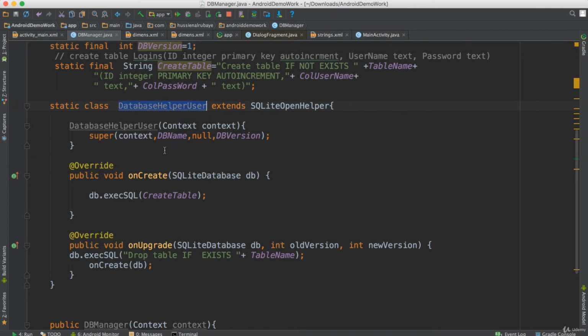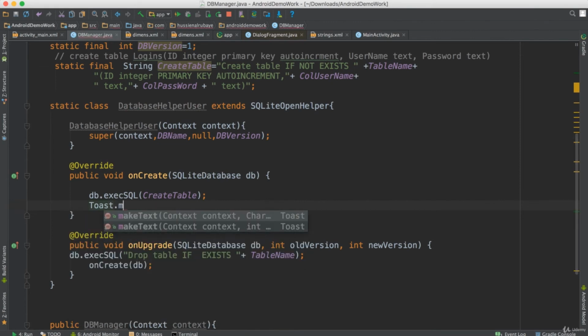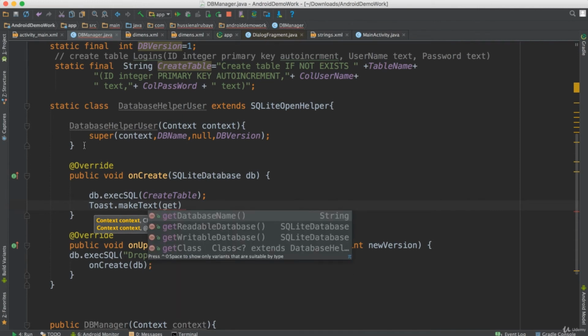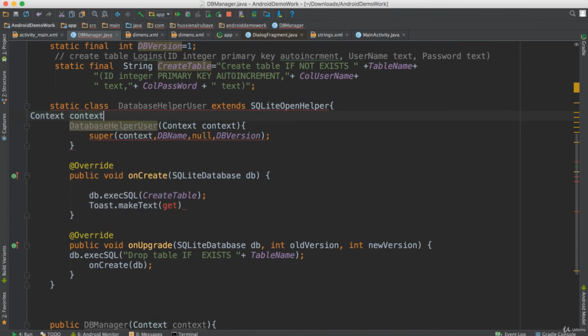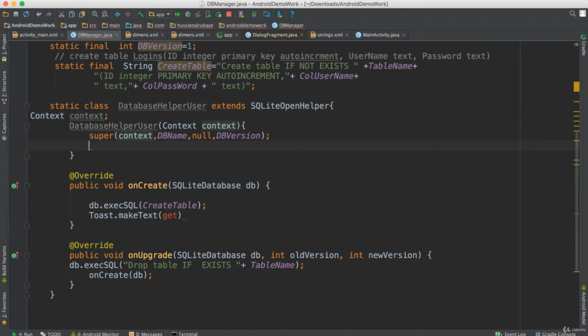So I would say here, when the database is created, I would just use Toast.makeText just to show you. I would pass context. Now I cannot get the application context, I cannot access the context. I could make it public here. I would say context in this way, and just initialize it after. I would say this.context equals local context, because I need to display a message. I would say, okay, database is created or table is created.